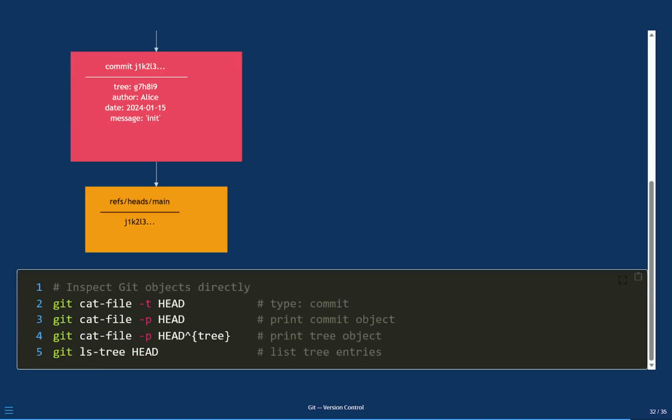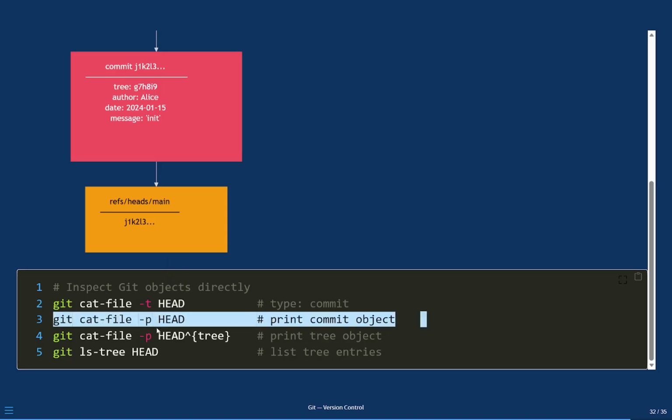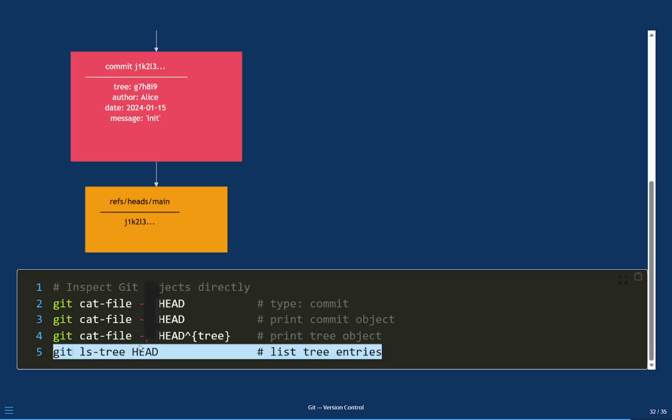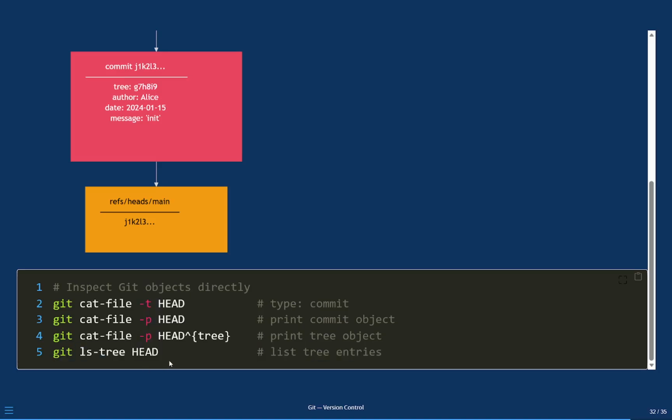You can inspect all of this yourself with git cat-file. git cat-file -t HEAD tells you the type of the object HEAD points to. git cat-file -p HEAD prints its contents. git ls-tree HEAD lists the tree entries. This mental model, blobs, trees, commits, refs, explains every Git behavior you will ever encounter.